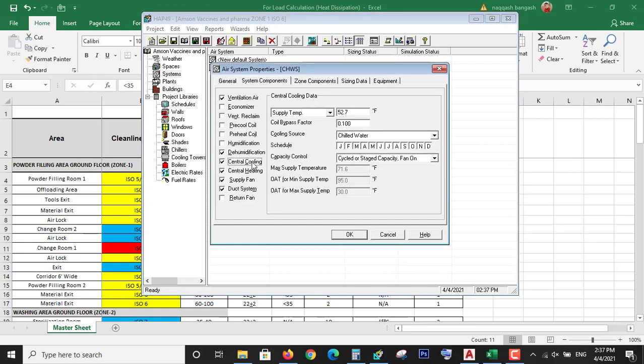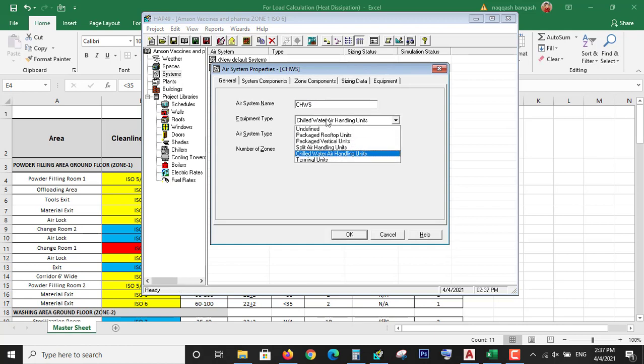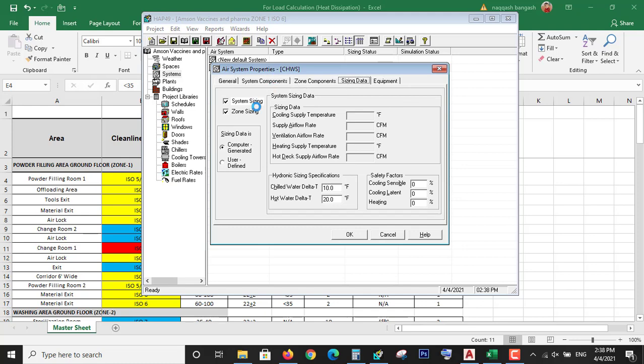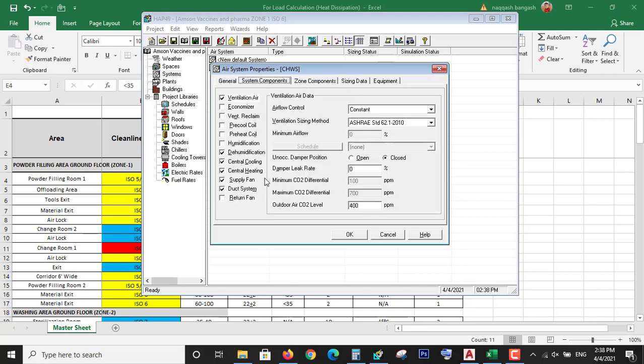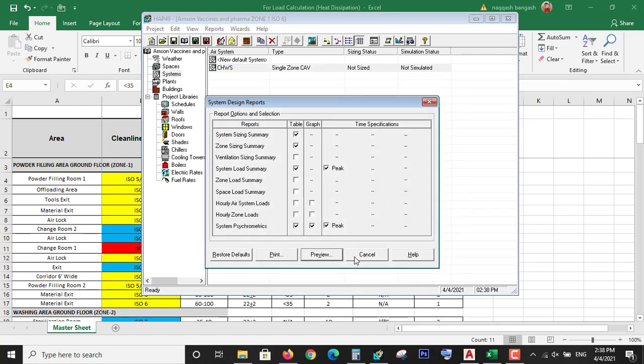In this central cooling, you select the cooling source. In my case, this is chilled water. I'm using chilled water for cooling. If you are using a condensing unit, you can select it from here. You can select equipment type here. If you are using a split air handling unit, that is, you can say a condensing unit, but in my case I'm using a chilled water air handling unit, so I just click this one. And these are the main parts of clean room and hospital calculation. Just press OK. After this, click on the load.